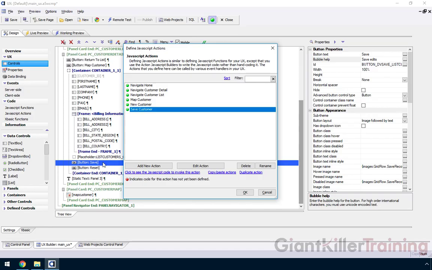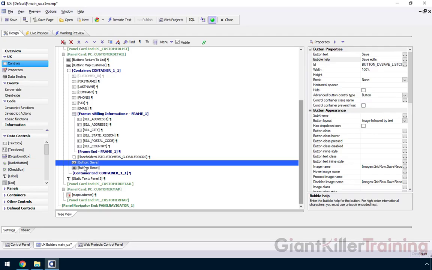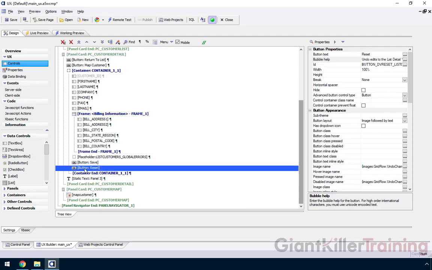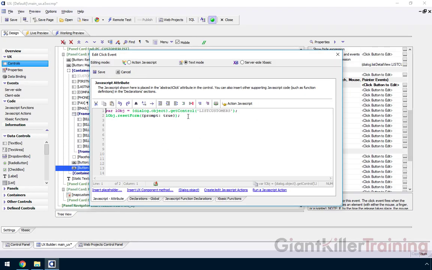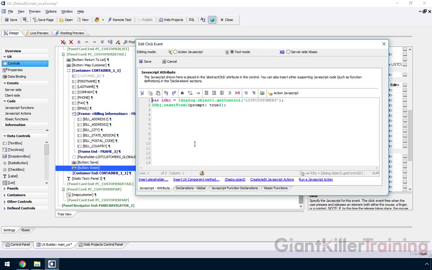Let's repeat the action for reset. So let's go ahead and click OK to save all of our changes. We can now click on button reset and either double click on it or scroll down over here on the right, click the ellipsis button next to the click event for our button. And you'll see the JavaScript that was automatically created for us. So let's go ahead and copy that by highlighting it and clicking the copy button here, and then cancel out of here.